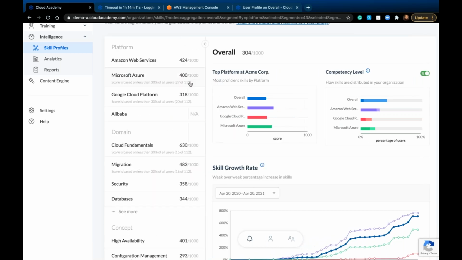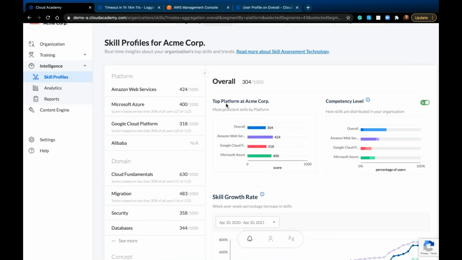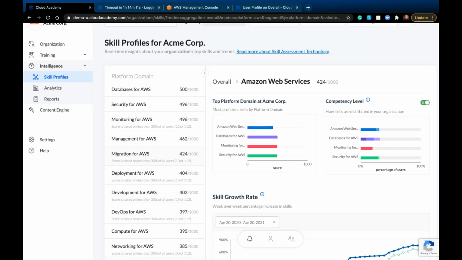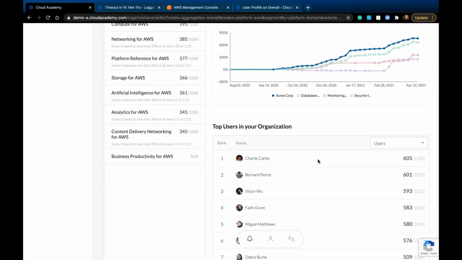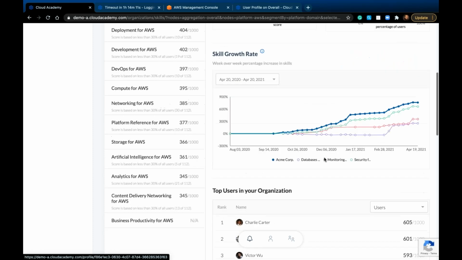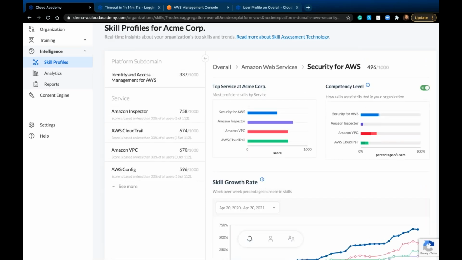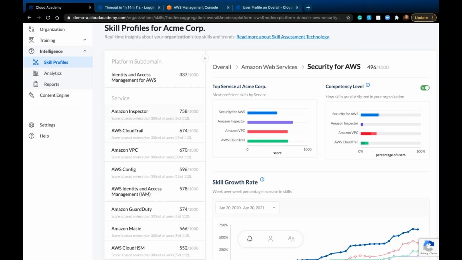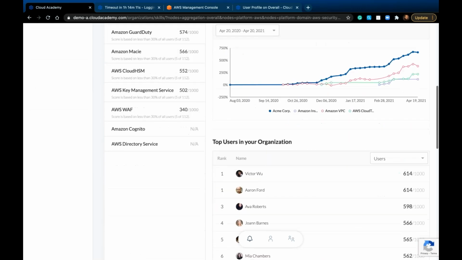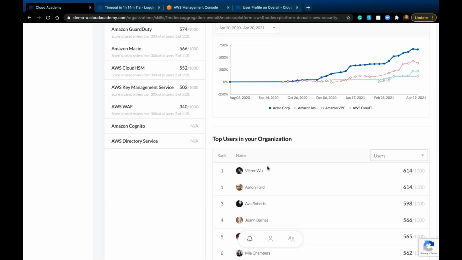Now, if you click on this arrow next to overall, this could get really granular. We could look at AWS, for example. The group score is at 424. We could see below that Charlie here has the highest overall AWS score. But what if we have a very specific project on, let's say, security? The group score is at 496, well within that intermediate level range. We see all the security services within AWS here. Below, we see that it's Victor who actually has the highest skill profile score. He was able to demonstrate his capabilities in the platform. So we're able to trust Victor to head up this project, maybe have some new hires even shadow him.